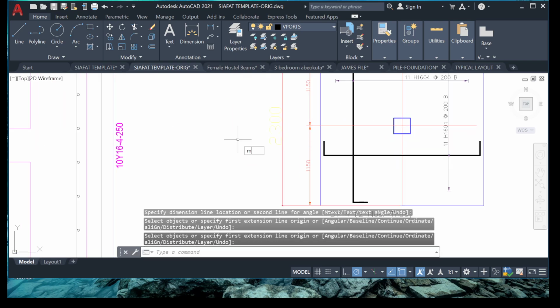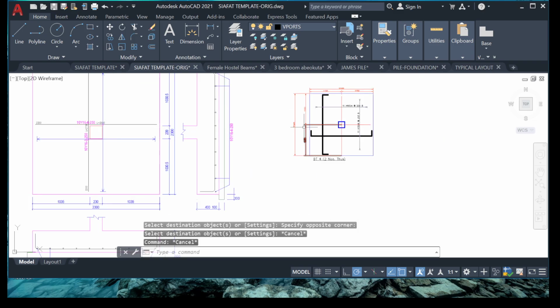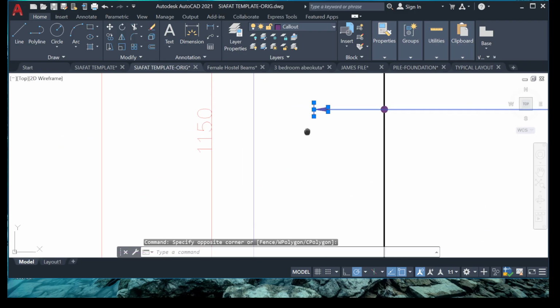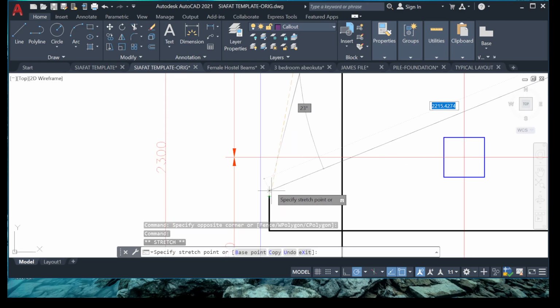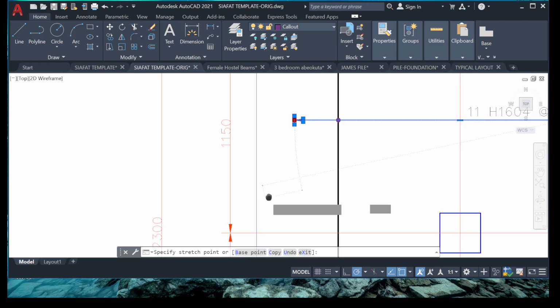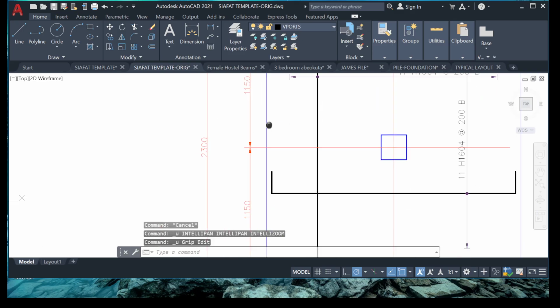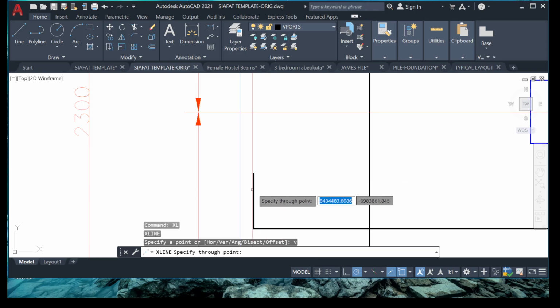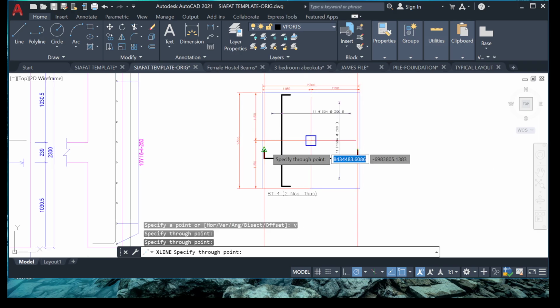So let's match properties. Very good. So let's go. Okay. So the idea is to stretch this. So let's move this. Yeah. So let's take it up. Okay. Let's do it like this. So let's put X A V enter. Let's drop this here. And let's drop this here.